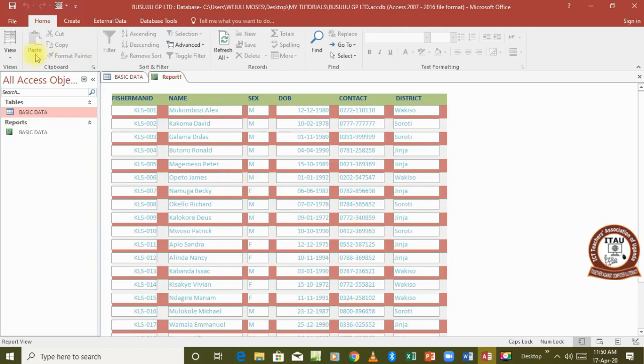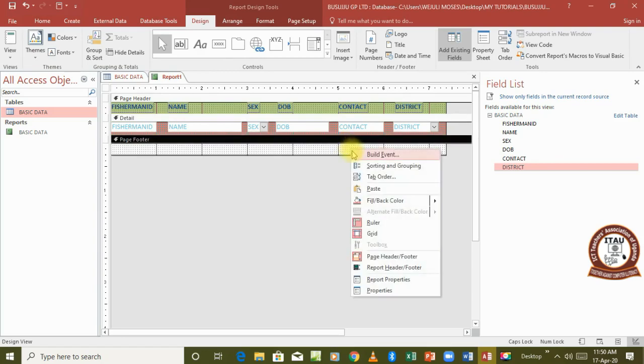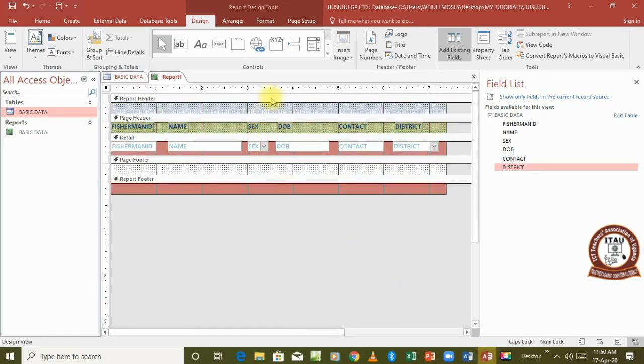And just one more thing that I wanted us to look at is what we call the report headers and the footers. So we can go and choose to add the headers and footers. So let's go and choose the report header and footer, and those sections come. Maybe in the report header we shall use a label to add the heading for this report. Remember, our report has no heading.